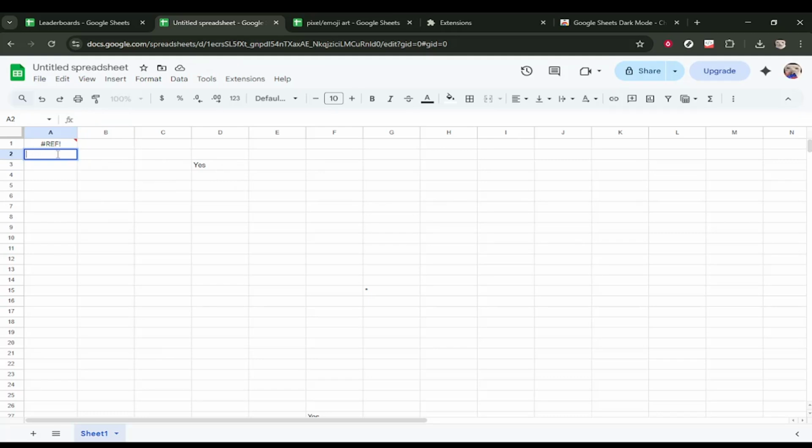Once it works for one row, you can copy the formula down to check other cells in the same column. And that covers everything you need to know.